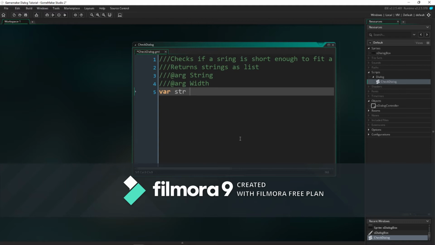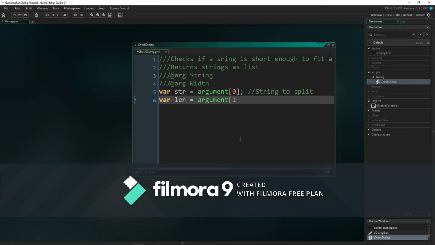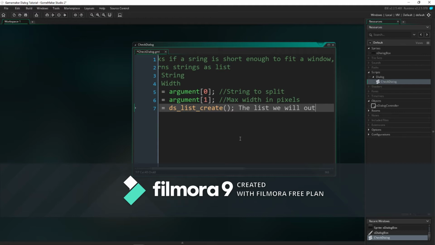We want var str equal argument 0, the string to split. var len is equal to argument 1. This is the max width in pixels, so we're going to say max width in pixels. And var out is equal to ds list create, the list we will output.